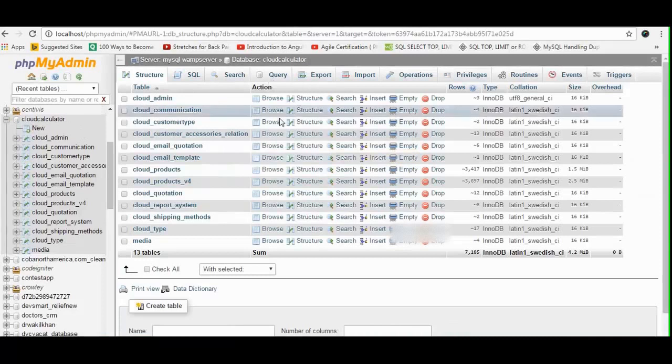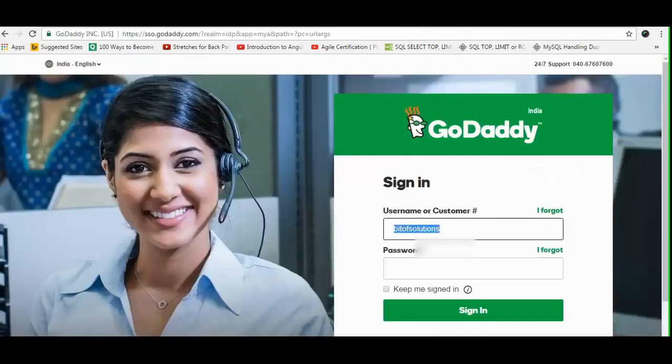So basically, first of all, we will have to take the backup of the database, so we can do this through the phpMyAdmin interface on our local machine, right? Then we need to go to the GoDaddy login panel and log in using our username and password. So let's log in at first.